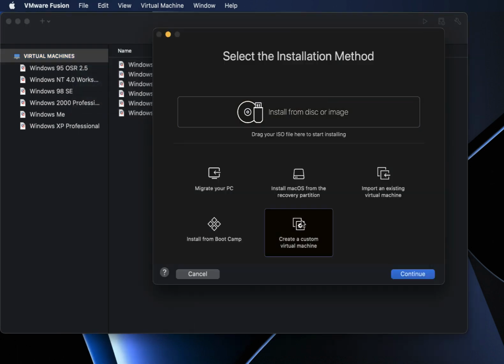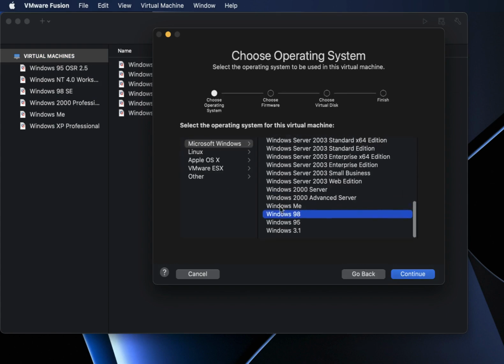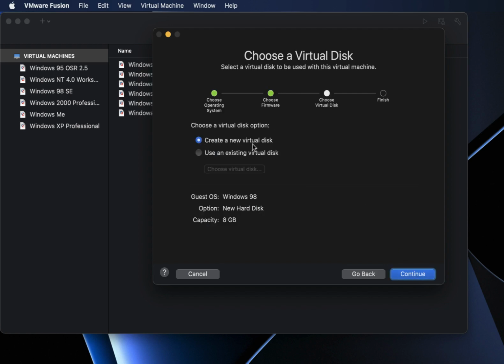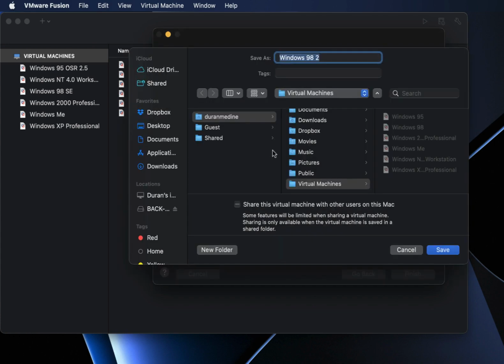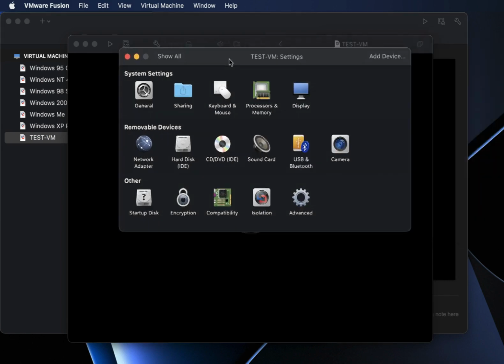So we're going to do a custom. Click continue, we're going to select, make sure we select Windows 98, of course. Make sure we use a new virtual hard disk. So we're going to customize some settings. And we're just going to call this a test virtual machine, because there's no need for it in the video.